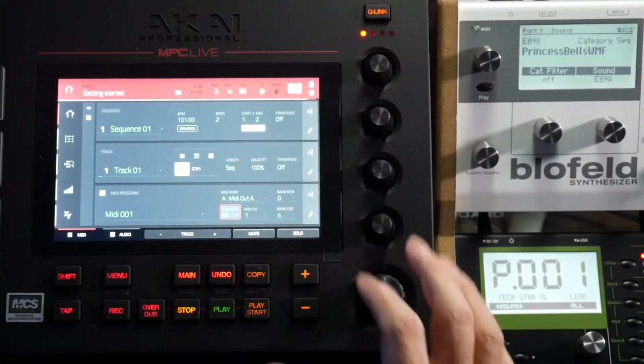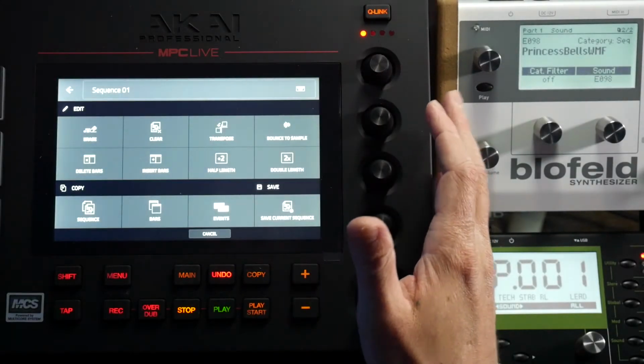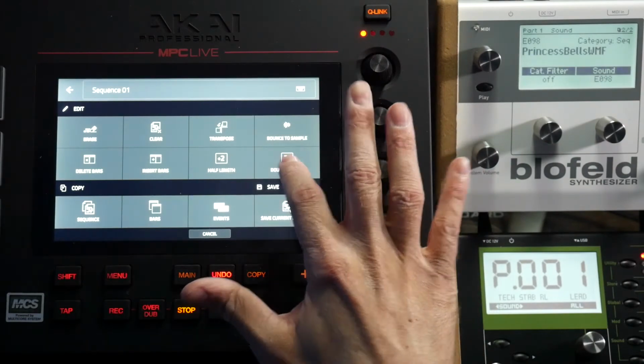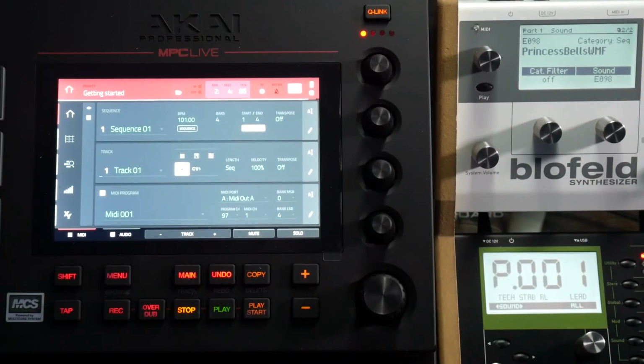Once you find a sound that you like, you can go ahead and record it into the sequence. And in this case, I'm going to click the overdub button and then I'm going to hit play start. I'm going to go ahead and extend the sequence a bit. I'm going to click edit here and then I'm going to double the length of it. Go back. So that makes it from 2 bars to 4 bars.